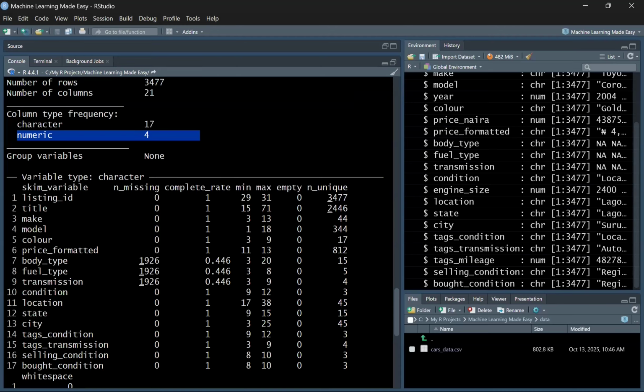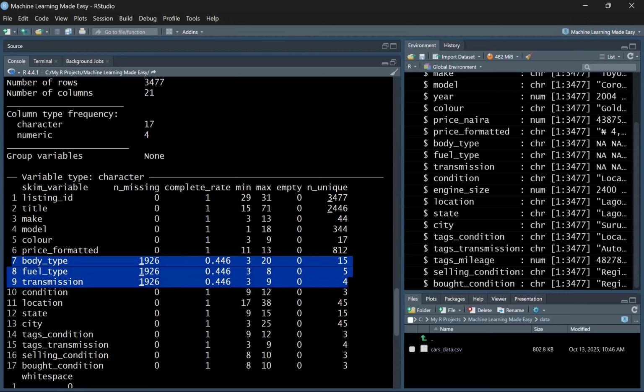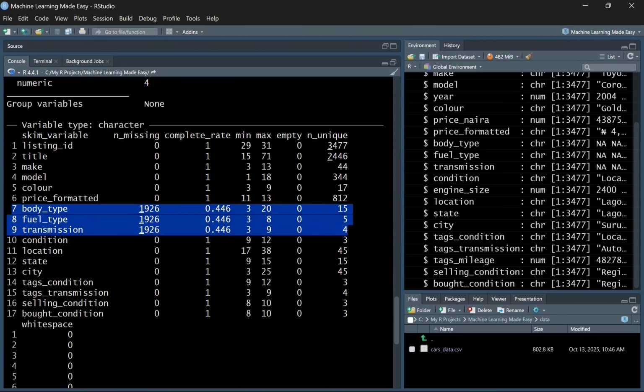For the character type columns, we want to look at the number of missing values there. If you look at this body type and transmission, then definitely, if you're following along well, you know that we need to take this out. There's so much missing here. But luckily for us, we did something smart by splitting this column.